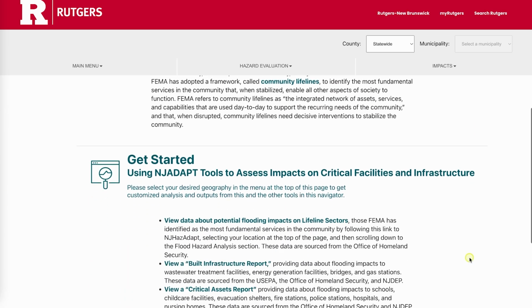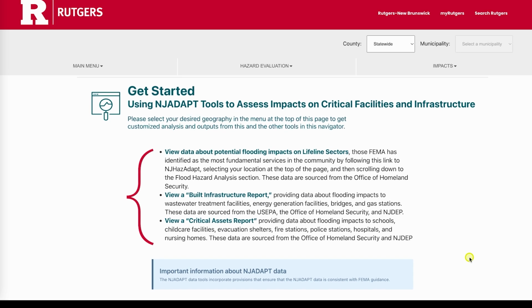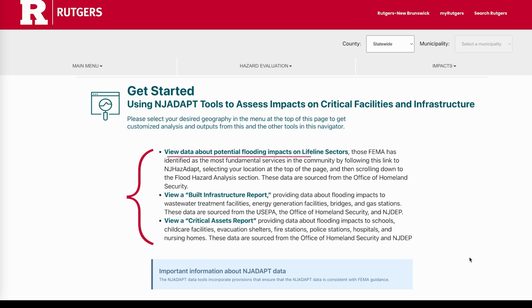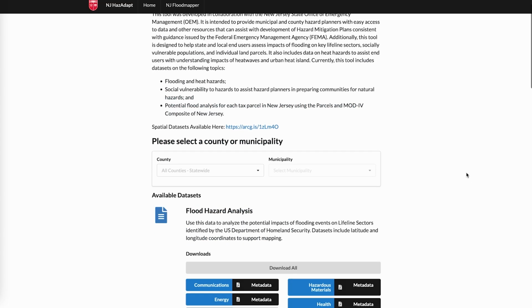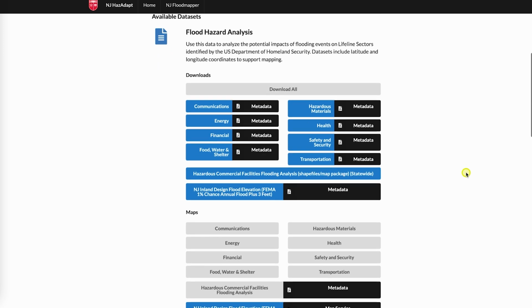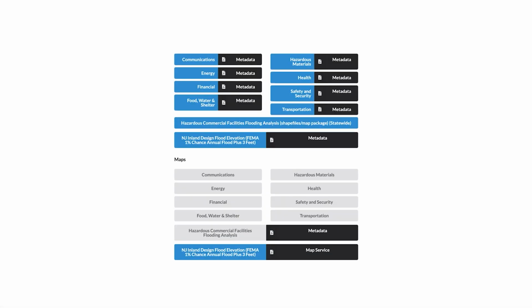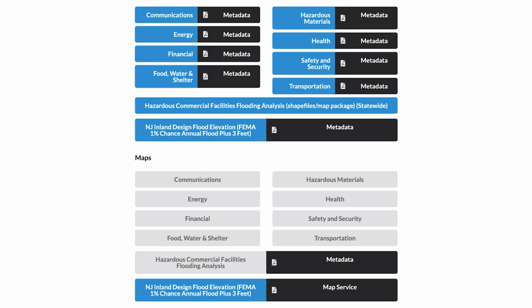Scroll down again and you'll find 3 options. The first option provides data on flooding hazards to lifeline sectors, which FEMA defines as the most fundamental services in a community that enable all other aspects of society to function. These include services related to healthcare, law enforcement, food, water, shelter, energy, communications, transportation, and others. These datasets are presented as both Excel spreadsheets and maps.